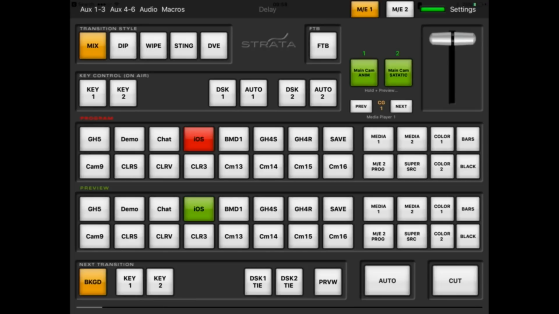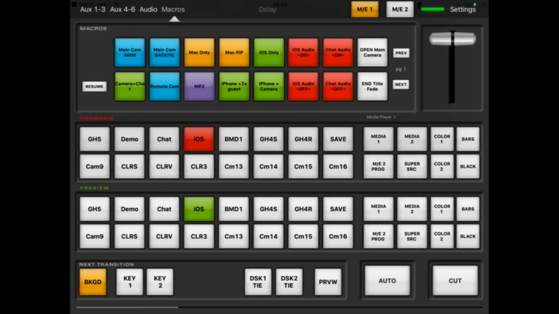I need macros. So at the very top and near the middle, you'll see it says macros. I tap that. Hello, load the macros. There it goes. And it loads up these fancy little color chiclets that have all of those names on them, the same names that you saw before on the macros sheet.